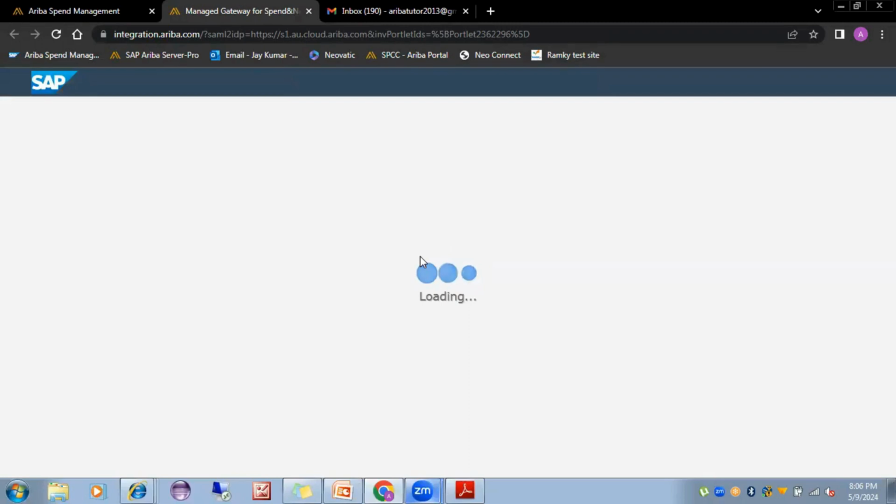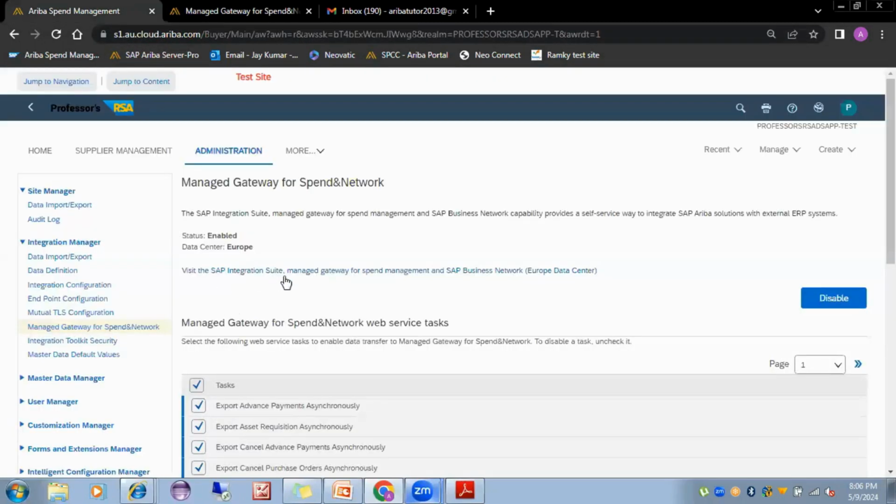Yeah. So this is how the thing works. So this is like integration. You can see this here when we are creating. This is CIG. The name has now been changed from CIG, Cloud Integration Gateway, to Managed Gateway for Spend and Network. This is the new name for CIG.